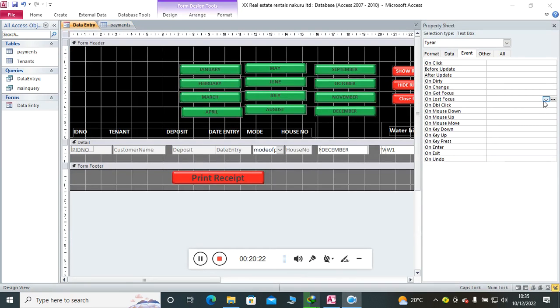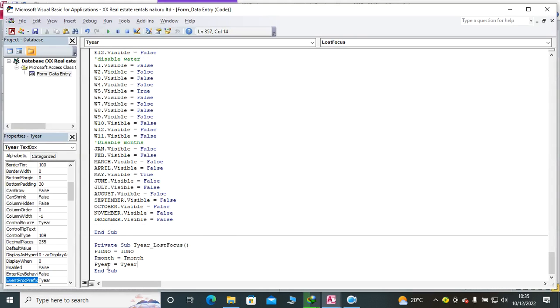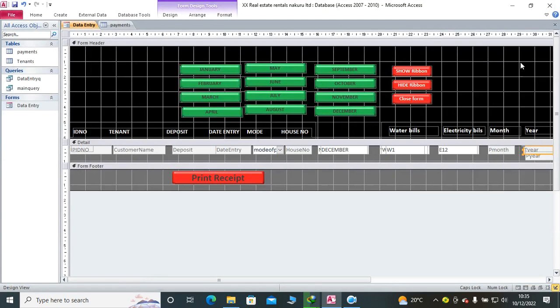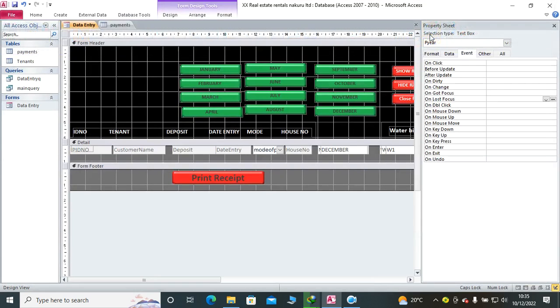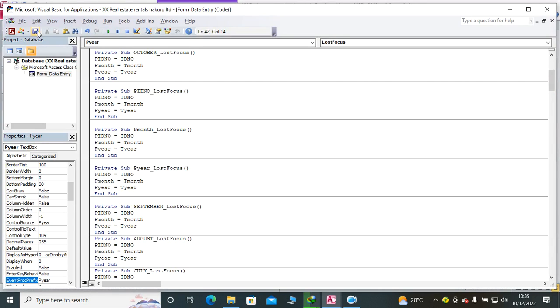So we also fix the T year. The T year here is missing that. You see the T year is missing that. Save. Then you also go to the other one, P year. Design. Go to properties. Event. You also put that one, T year and P year.